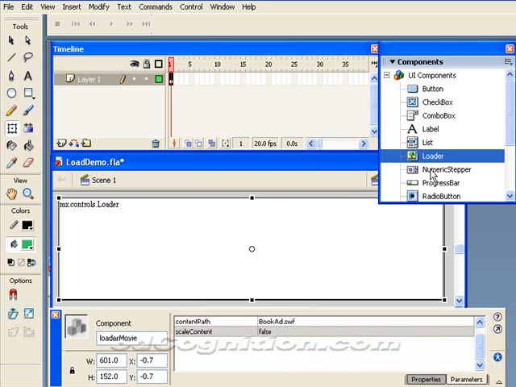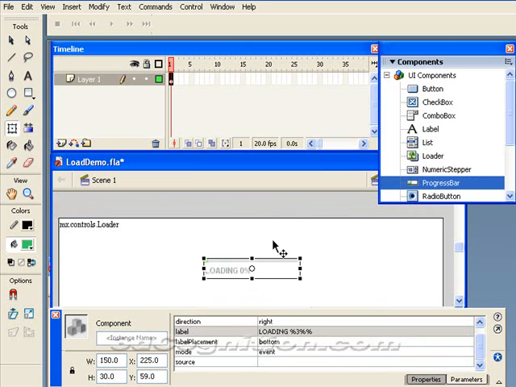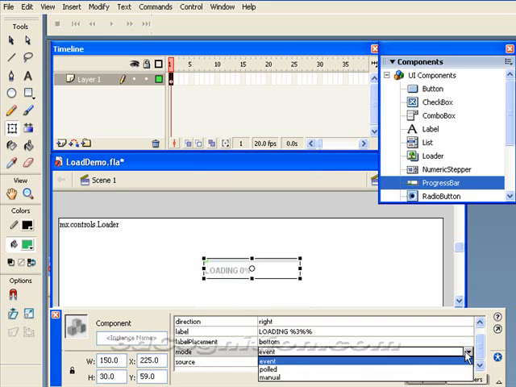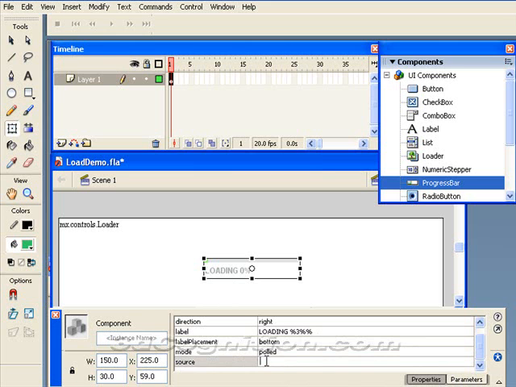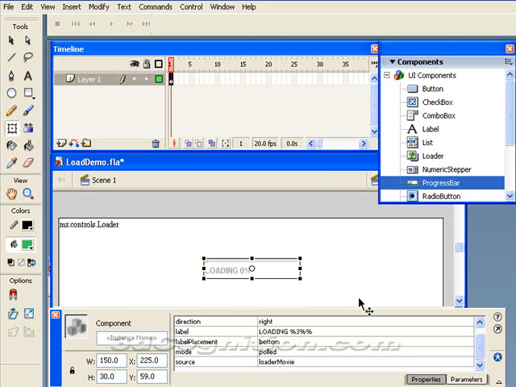And then I'm going to go to progress bar and just drag and drop that in. Now the progress bar usually goes in the middle. And what do we want here? For mode, we want to set that to polled. And for source, we want to give it the name of our loader source, which was Loader Movie. And if you're confused about where this came from, just click on your loader, and that's the name of it. So that's where I got that. That's what attaches these two, so they know about each other.